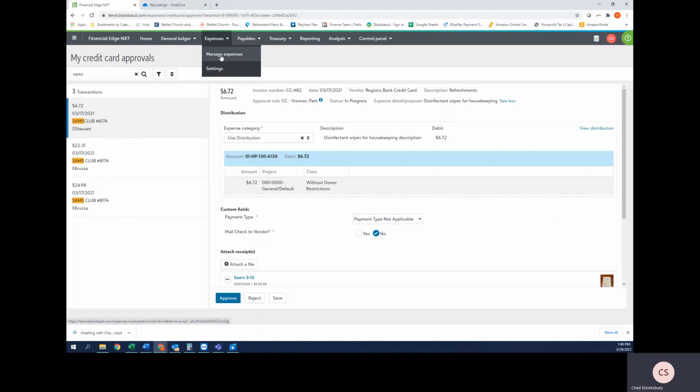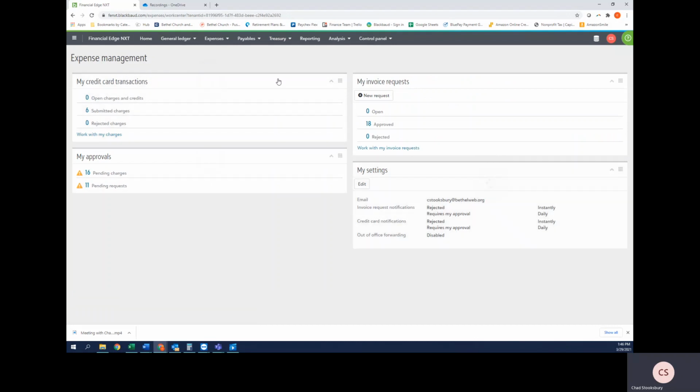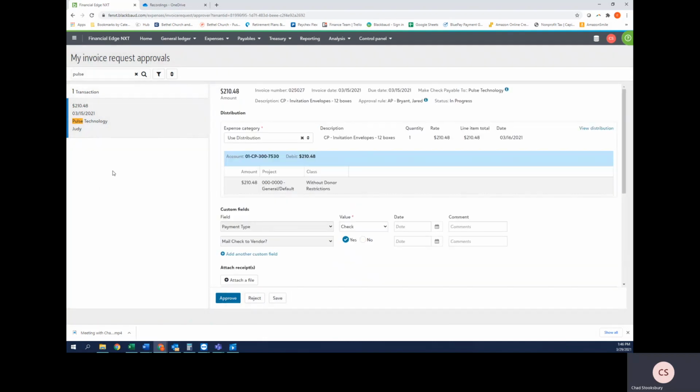Now I'm going to go back to the Expenses tab and select Manage Expenses. The pending request section is for invoice requests. This means that we're trying to pay someone via check and you need to approve it so that we can. This is going to be pretty much identical to the previous process for credit card charges. You're going to review the descriptions here, and if there was an expense detail description, you look there as well, the amount, and then the account.